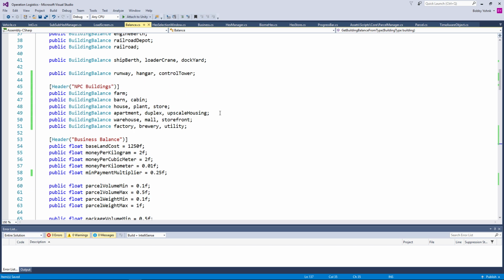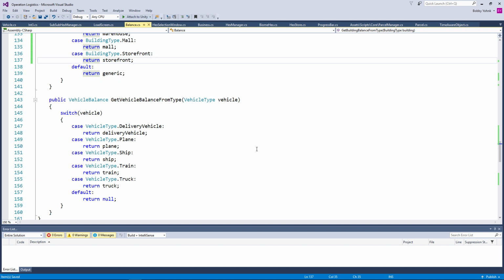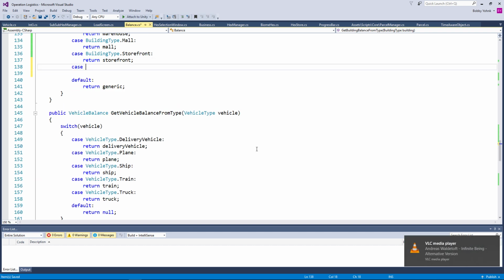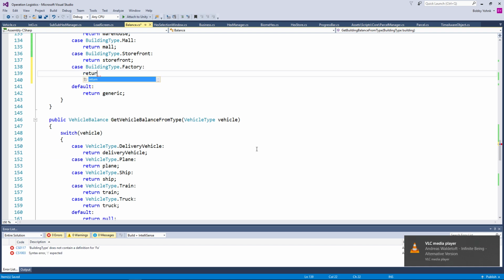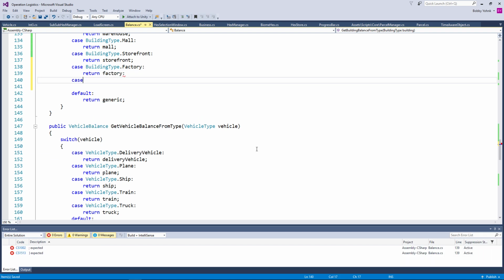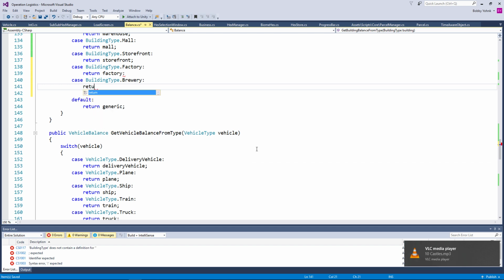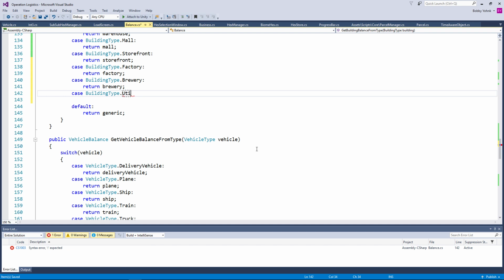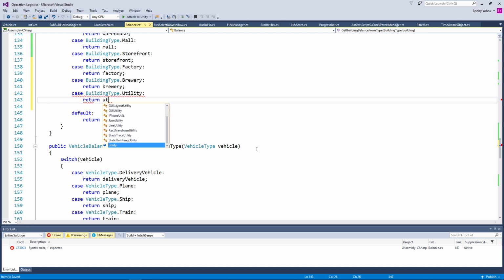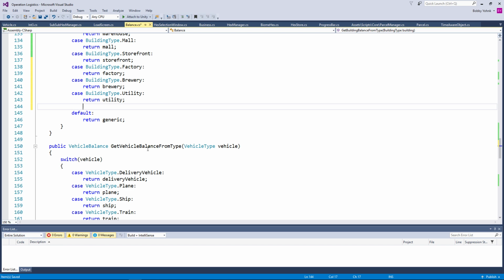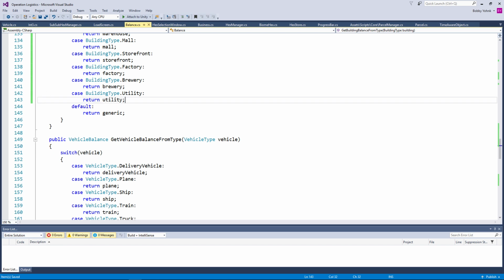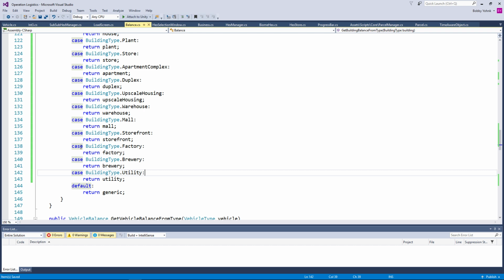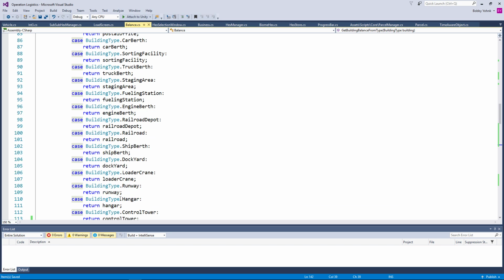Okay. And then finally, factory, brewery, utility. Case building type dot factory, return factory. Case building type dot brewery, return brewery. That should be a semicolon. And case building type dot utility, no, not upscale housing, utility, return utility. And then it'll return the generic one if it's not any of those. So if it's a road, if it's a forest, if it's a clearing, whatever, it'll return generic. Those aren't capable of generating packages anyway.